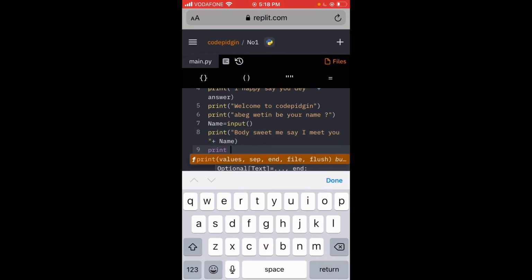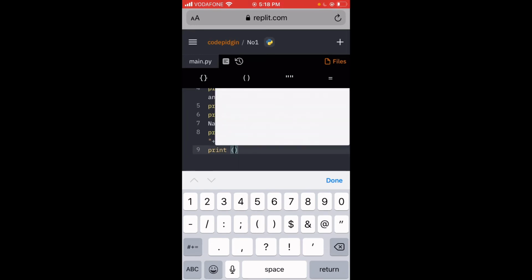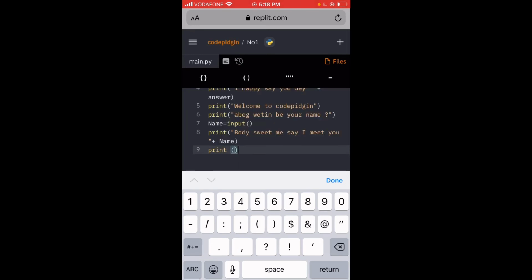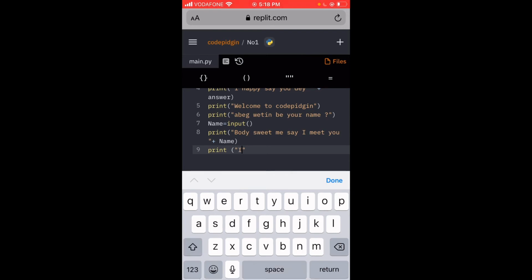We still go use this print function. We go still use them again. We go say okay, make we use one function we don't know before. Say I count the letter wey dey your name.